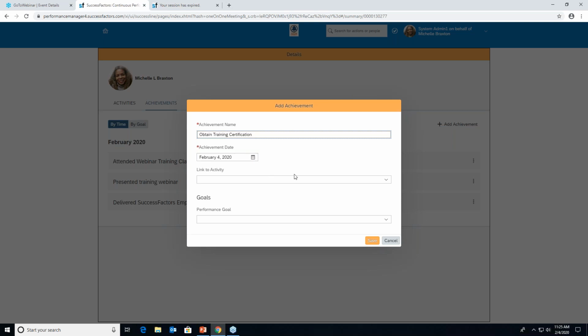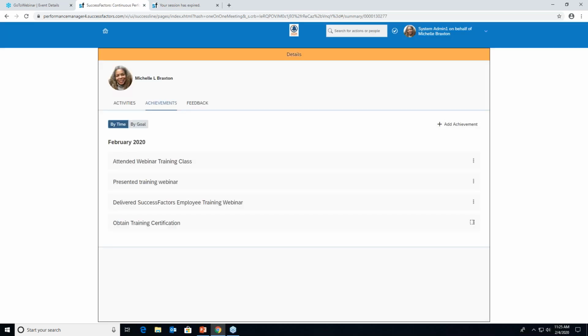and then you would put the date. You have the ability to link it to a particular activity or a performance goal here if you choose, and then you can click Save. And see, it showed up directly here. If you click on these three dots, again, you have the ability to delete, edit the achievement, and request feedback.